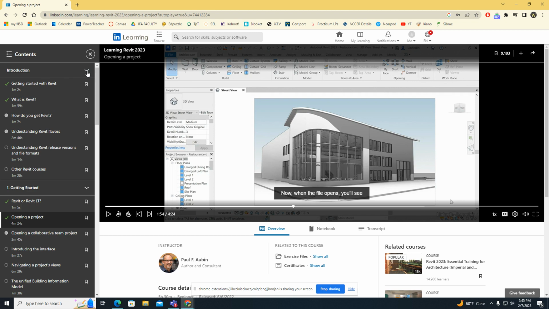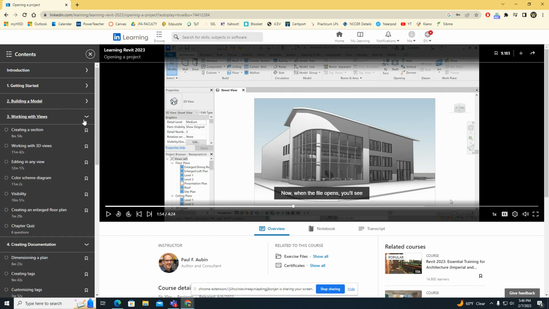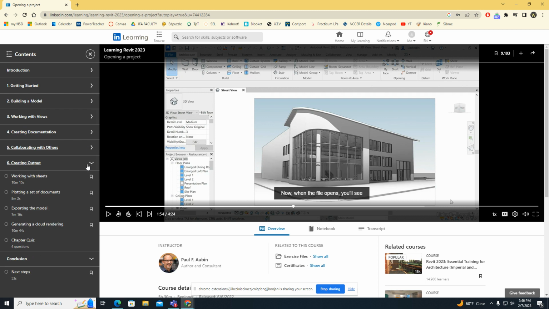You can minimize each chapter by clicking this little arrow. Let's go ahead and minimize all the chapters. Okay. Here are all the chapters in this course: getting started, building a model, working with views, creating documentation, collaborating with others, which you will do as an architect, creating output, and conclusion.